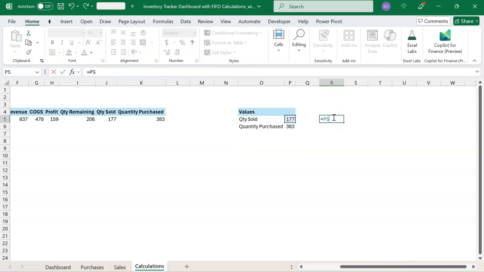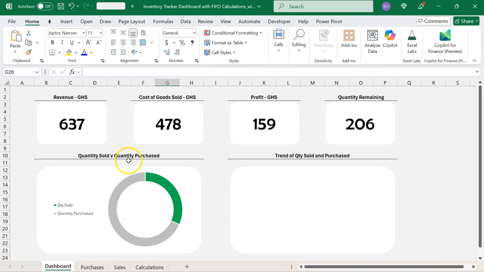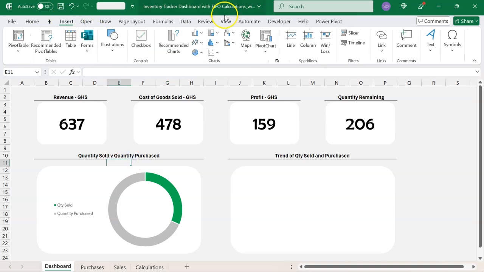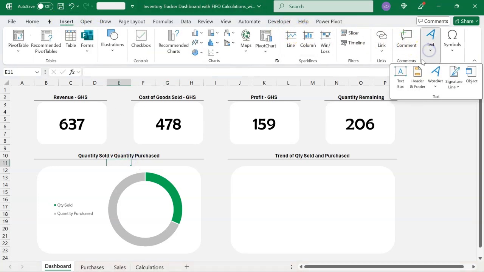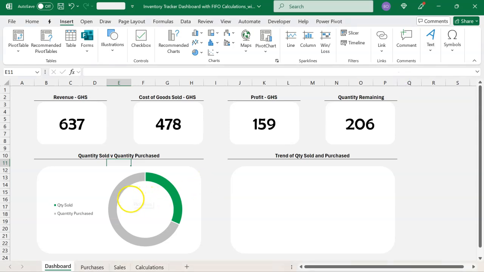So this divided by quantity purchased is going to give us the percentage sold. This is in decimal, so press Control Shift Percentage, or you can use the percentage sign here to format this. So this is going to be the percentage sold. I'm going to feed this into my dashboard. That's the text box, so I'm going to insert a text box here. Gently draw the text box in the middle.